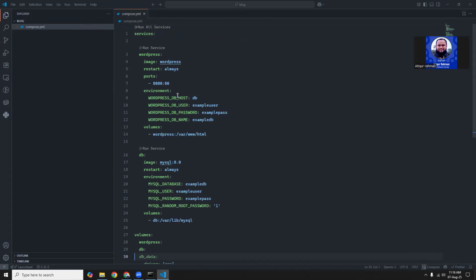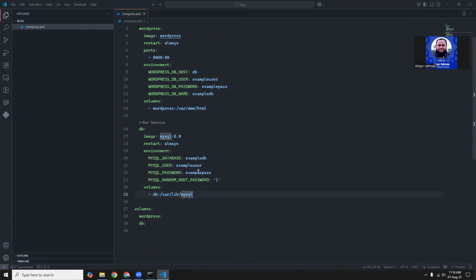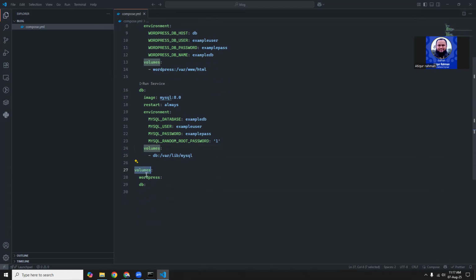That's it. What it does is create a service, WordPress, the image is WordPress, and the port is 8080. The environment is WordPress DB host, DB user example user, password example password, DB example. And the volume is WordPress, /var/www/html, right? And then the DB is MySQL 8.0, and it has some username and passwords. Remember, you have to use the same username and password here and there, otherwise it will not work, right? For example, if I create a password here and a different password there, it will not work. Then we are creating two volumes, WordPress and DB, right?